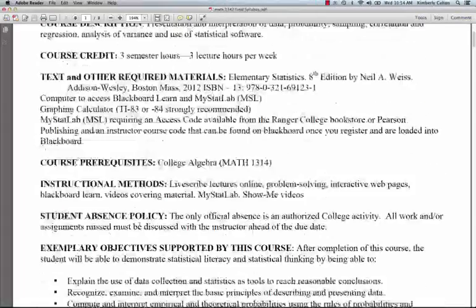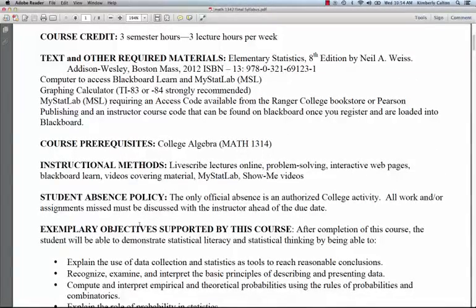It has your book information, which, let's make a special note right now, you do not have to purchase a hardback book for this class. You do, however, need to purchase MyStatLab. MyStatLab can be purchased through the Pearson Publishing website, or you can purchase it through the bookstore. We will talk about that in a second, so we'll get there in a few minutes.